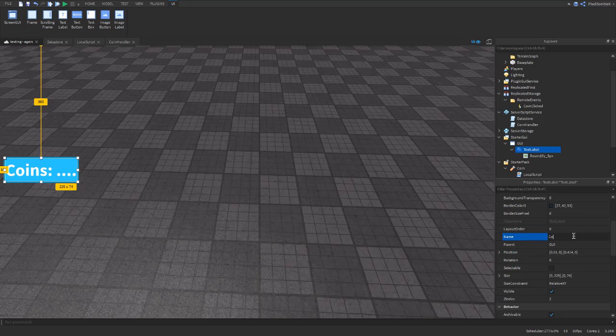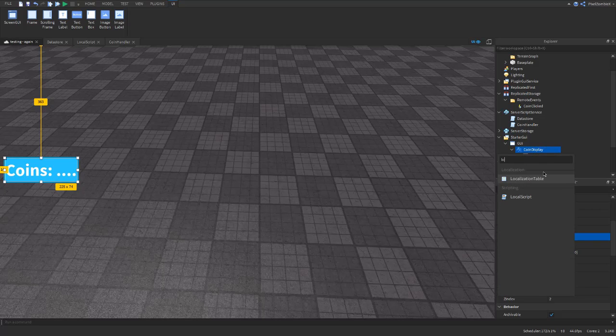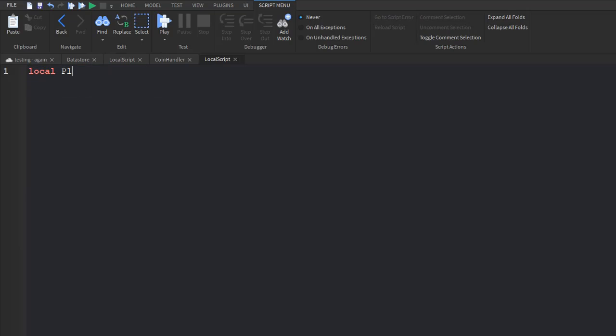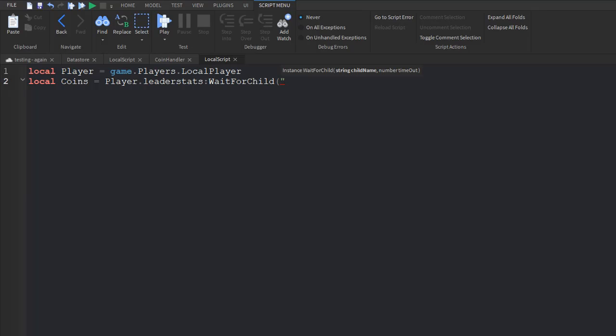So we're gonna name it coin display. You can go ahead and insert a local script into here, and we're just gonna write local player equals game.Players.LocalPlayer, and then we're gonna do local coins equals player.leaderstats:WaitForChild("Coins").